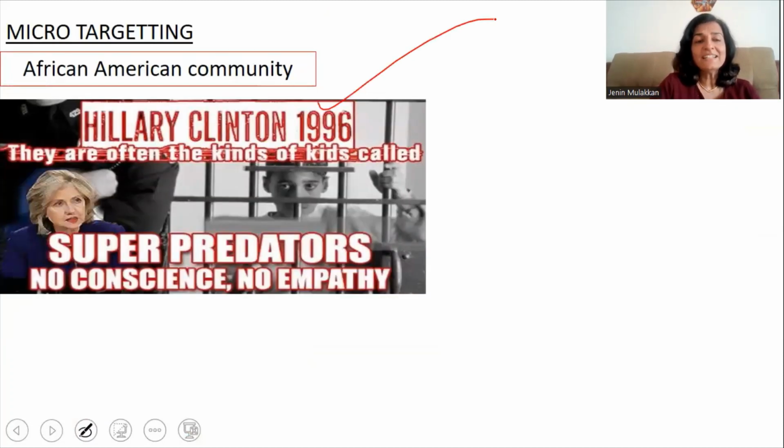Hillary Clinton, 1996. They are often the kinds of kids called the super predators, no conscience, no empathy.